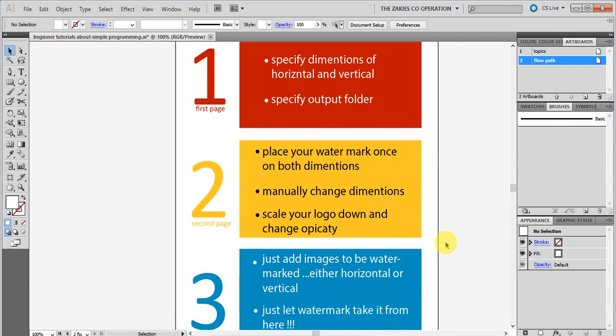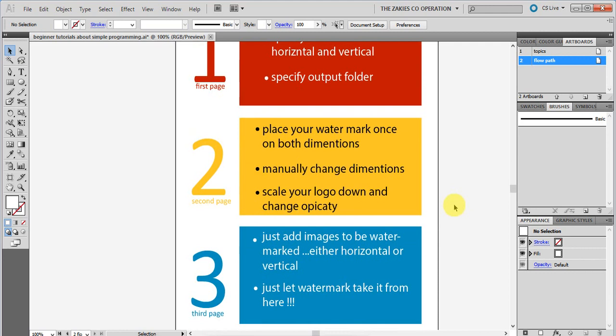So we would be extensively using passing the parameters from one page to another. And here comes the use of the navigation parameters actually. And then in the third page he just adds hundreds of images, horizontal and vertical images, that he would like to be processed automatically.